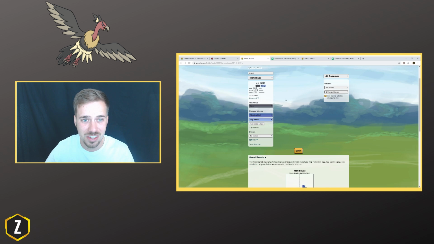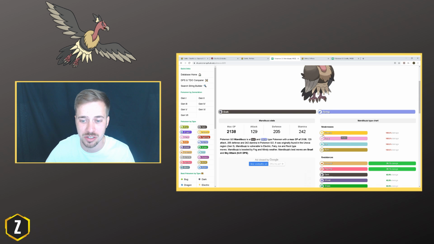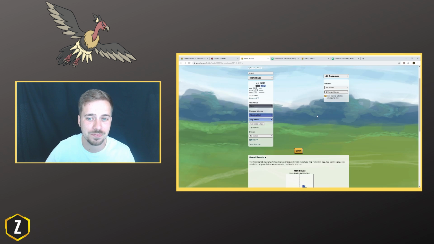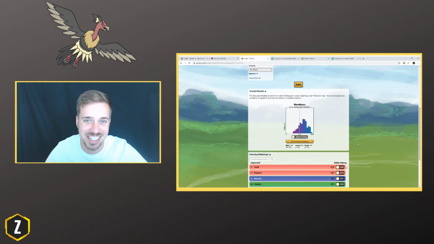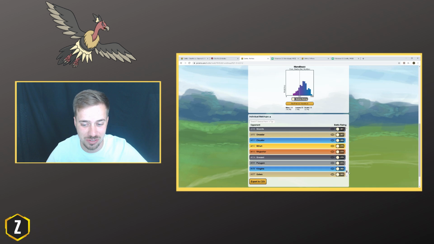Now, looking at its weaknesses, it's going to be weak to Electric, Fairy, Ice, and Rock. It's a given. It's a flying Pokemon and a dark Pokemon. So you're going to have those flying weaknesses and then the Fairy for the dark. But it's going to have some good resistances, as we see there. Now let's sim it against the meta here. All right, so it's got a 79.3% win rate. That is just ridiculous.